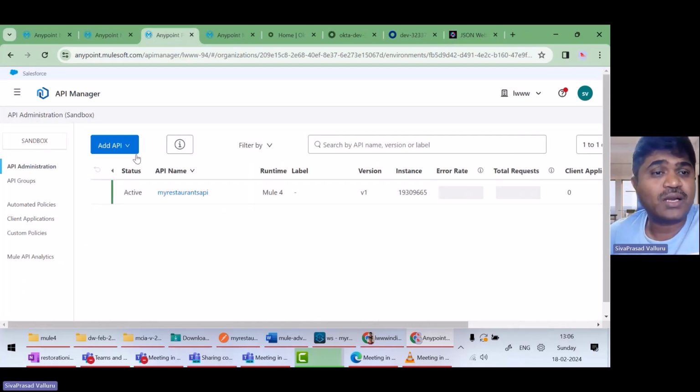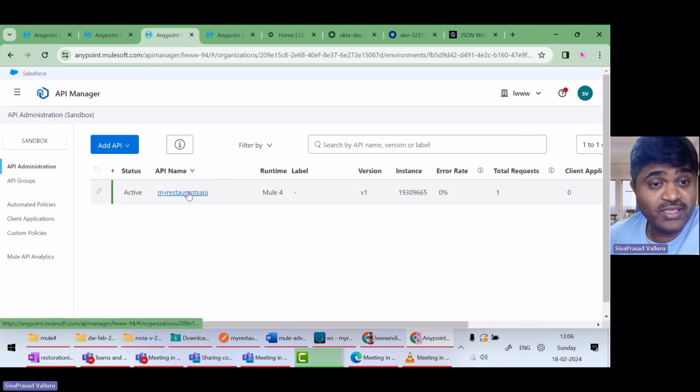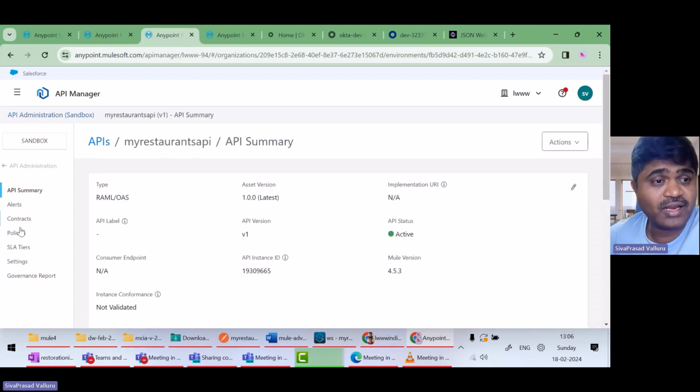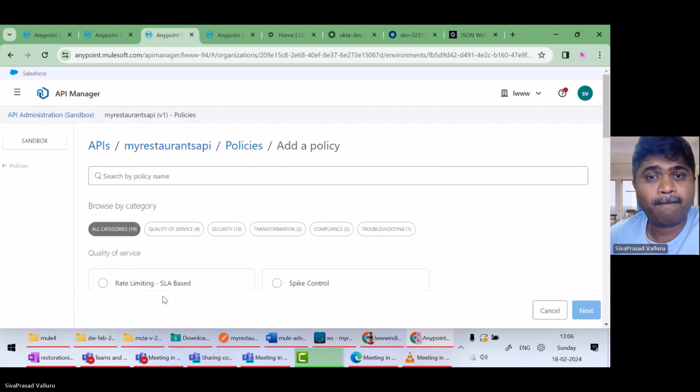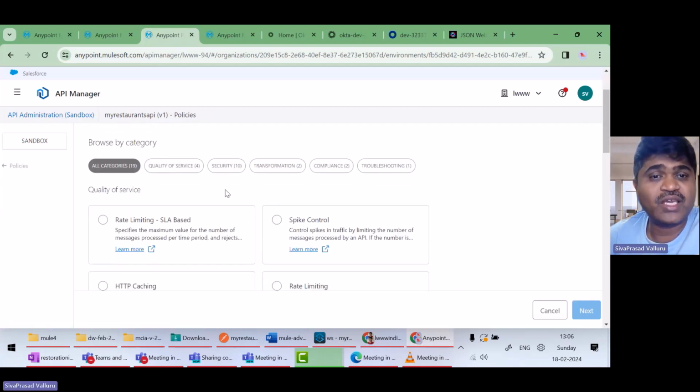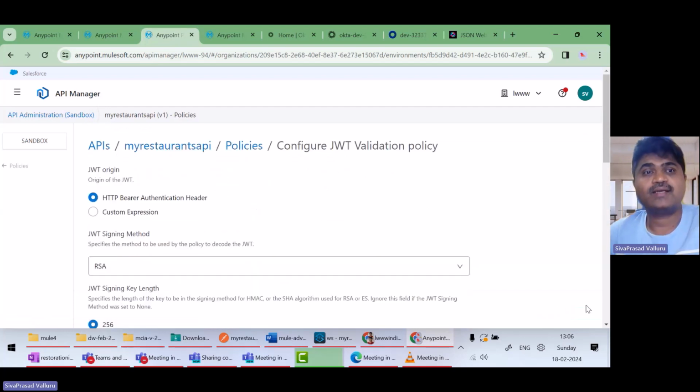Okay. So let me check. I'll add a new API, it is already there. For this, I need to configure a policy. Selected policies, add a policy. Under security, there is the JWT validation token policy.